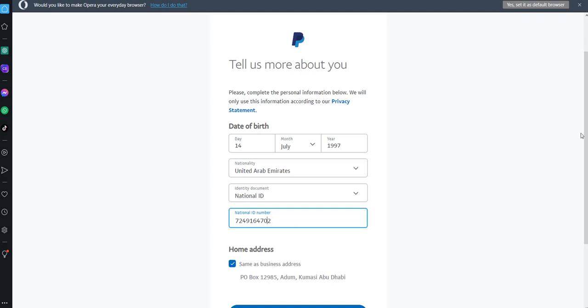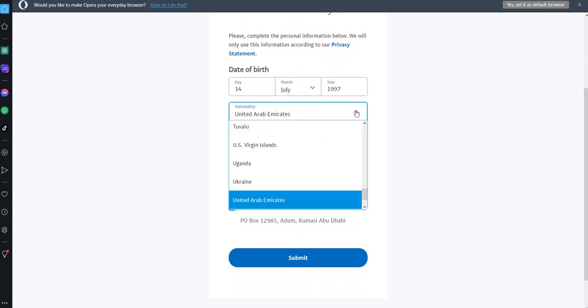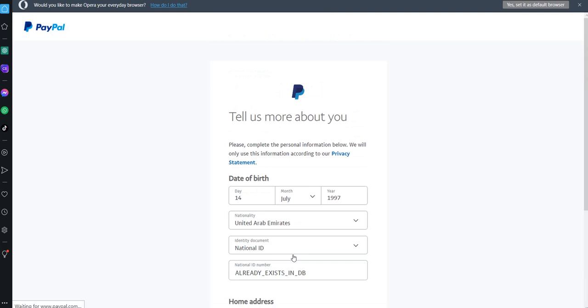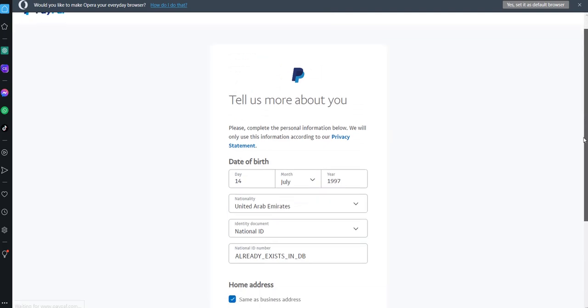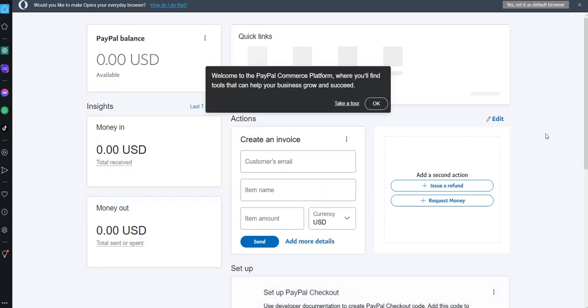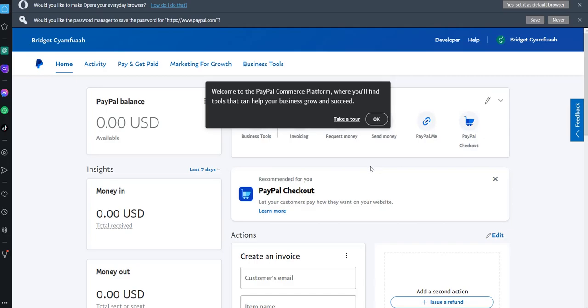Now, from here, you can notice that we have our details over here. And then after that, you click on Submit. Now, you can notice that this is loading. Okay, from here, you could notice that we've created our PayPal account. This is a verified PayPal account.